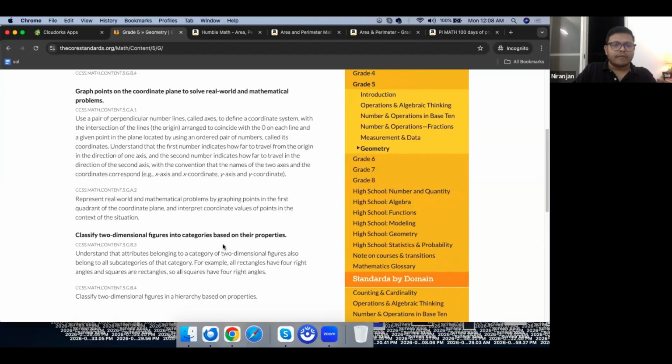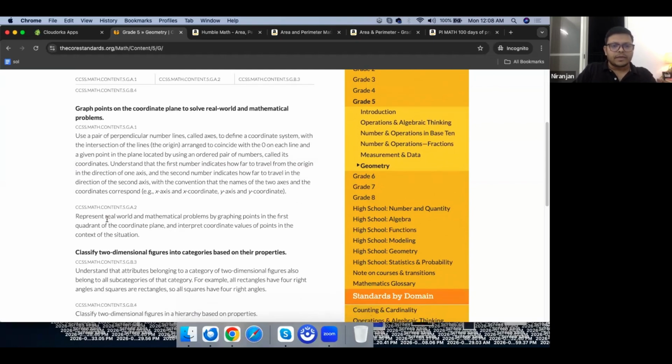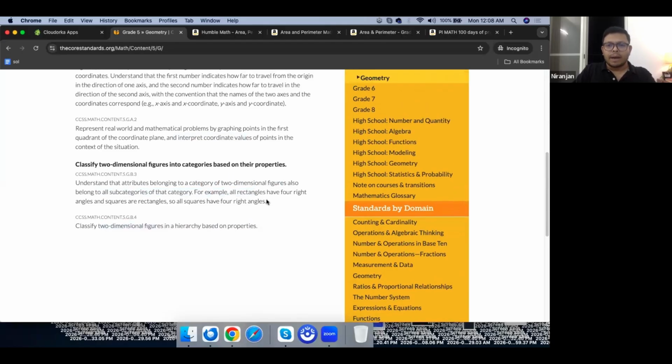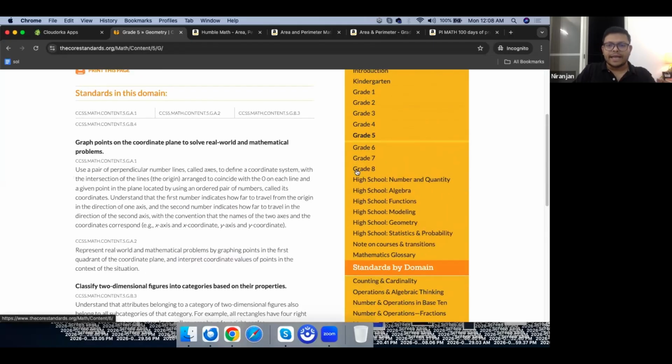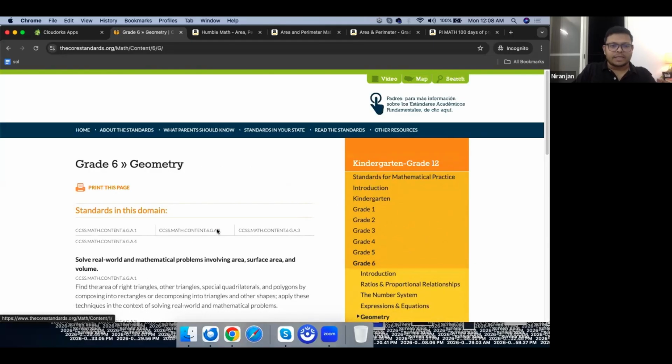Grade number 5 is where we'll start looking at the options that are available to us. Graph points on the coordinate plane to solve real-world mathematical problems, okay? So here, represent the real-world mathematical problems by graphing points in the first quadrant and interpret coordinate values. So this is not about perimeter and area. Understand that attributes belonging to a category of two-dimensional figures also belong to all subcategories. Again, we haven't spoken about the perimeter and area concepts over here. Now I'm surprised. I'm really getting surprised now. Grade number 6.